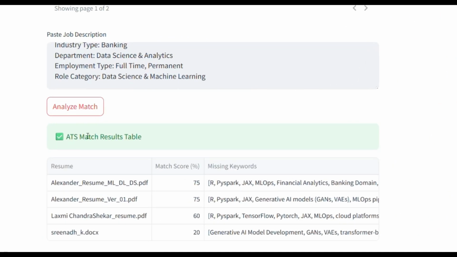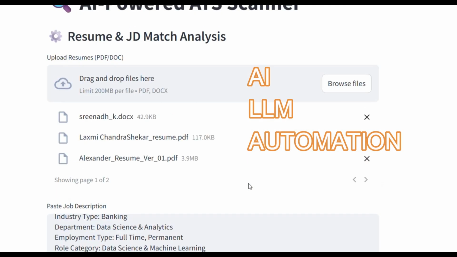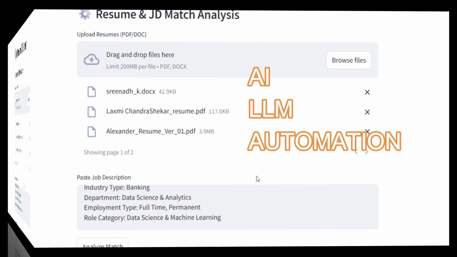Now we can see the output, the ATS match results table. This is the resume name, match score out of 100, and whatever keywords are missing in the resume, it was pointing over here. So this is one of the automations using an AI LLM model.